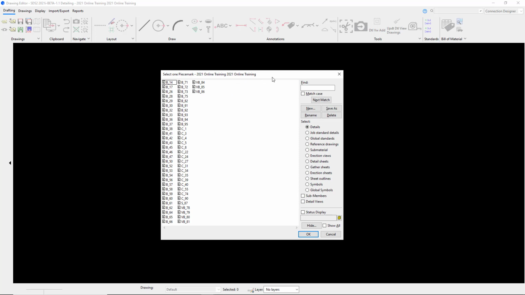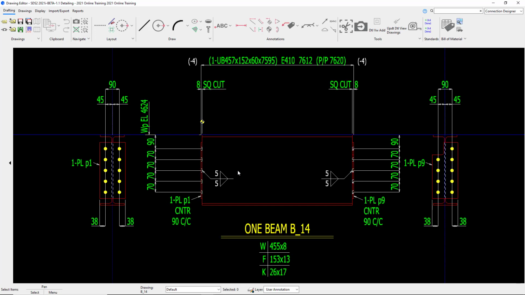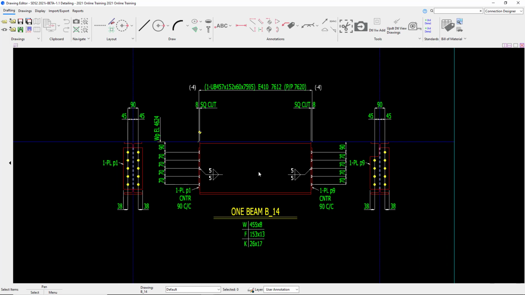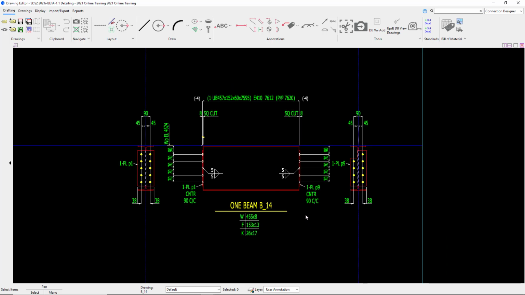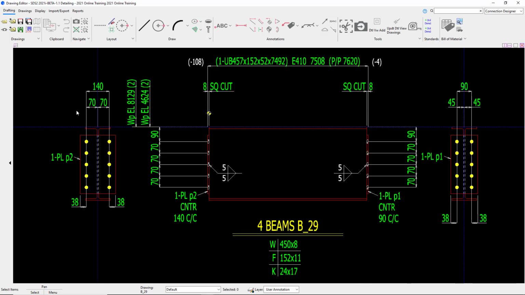Now when this window pops up, it's going to have all of our piece marks showing in this list, because by default it is set to show our details. Just like how we can filter out our erection views, we can come up here to details and select one to open. So I'll open up B14 and it's going to show us the details that are automatically created for our beams. And if I wanted to use my left and right buttons, I could just hit my right button and go through all of my different details.